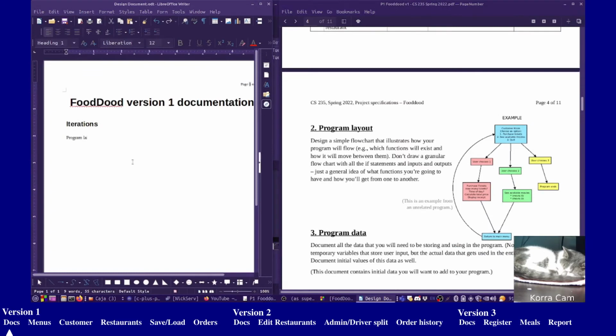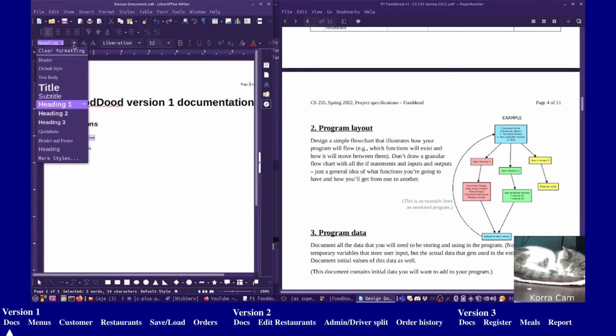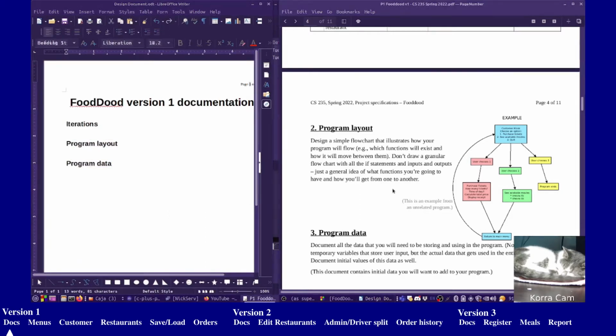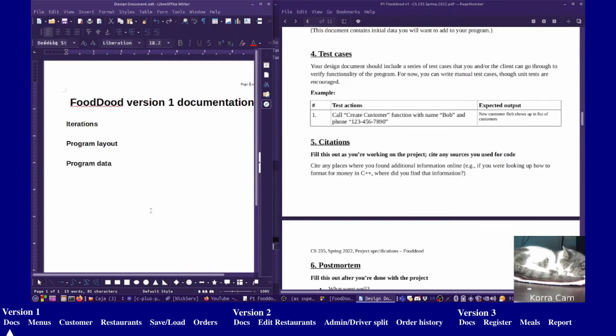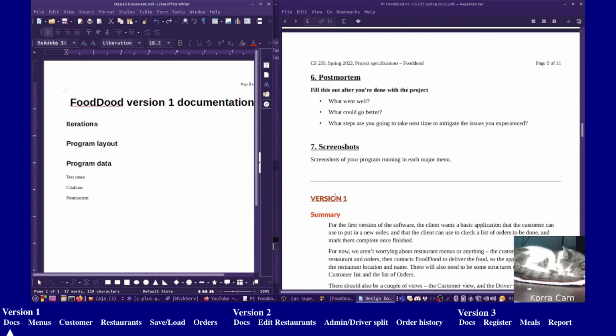Then program layout, program data, and the documentation should be typed out, not just handwritten. Test cases, citations, post-mortem, and screenshots. So some of this gets done before we actually start coding, some of it gets done afterwards.